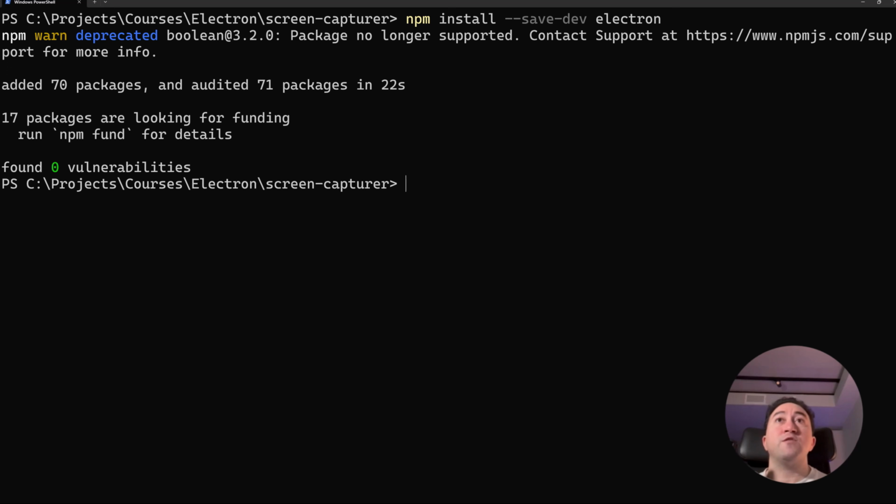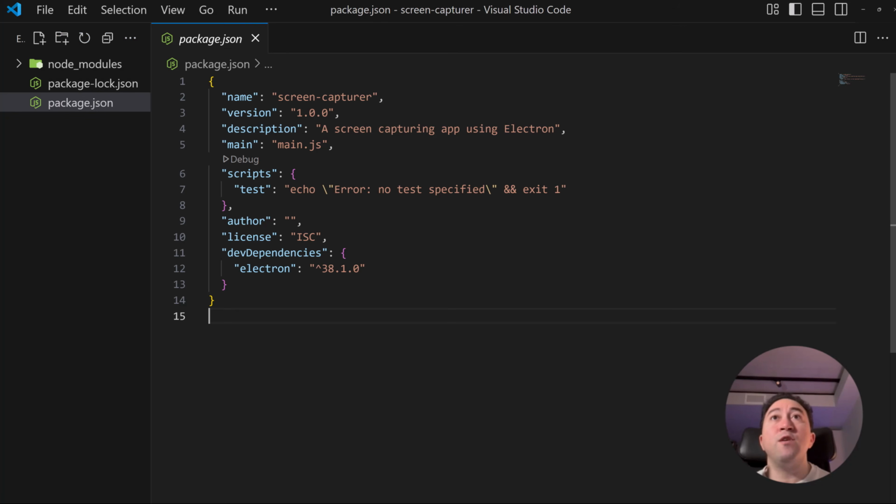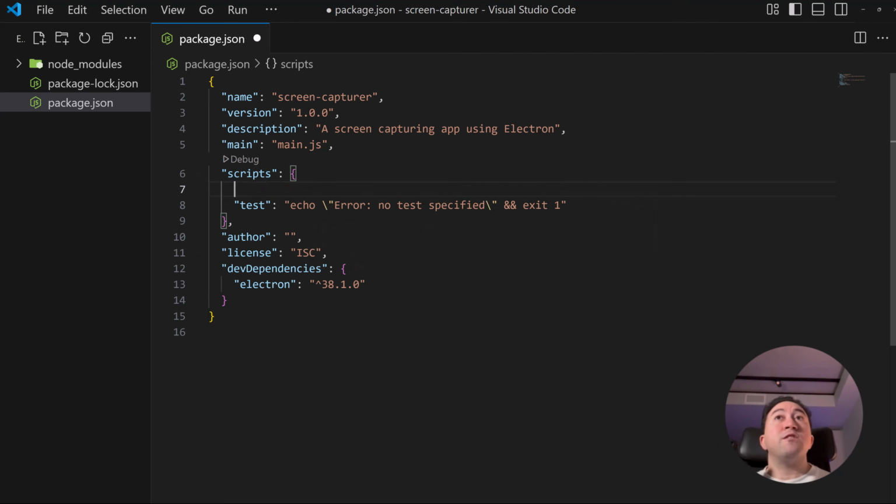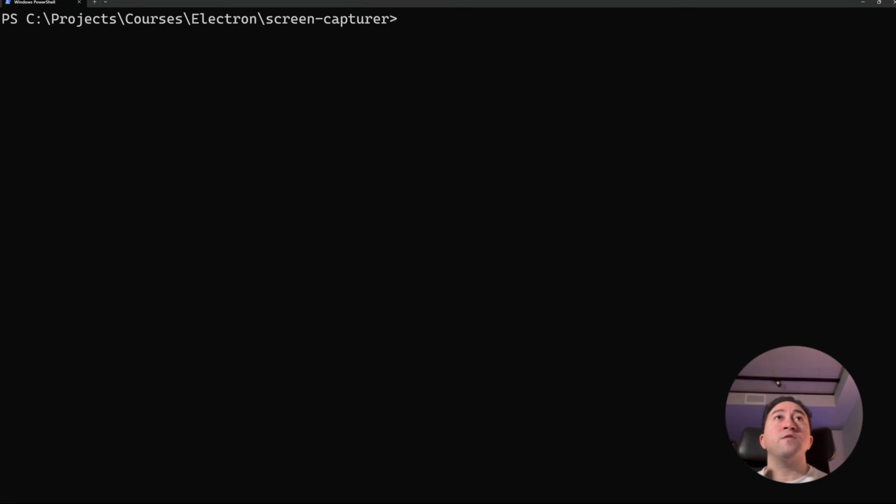Alright, so after it's installed, let's go back and see the package.json. We can see now this devDependencies object added, and inside it there is the Electron package with its version. Alright, so that means now Electron is installed successfully. To be able to start the Electron application, we have to add another npm script here. So let's go to the scripts object and add another entry. The key is the name of the script, which is start, and the value is the command that will be executed, which is electron space dot. That means start Electron in the current directory.